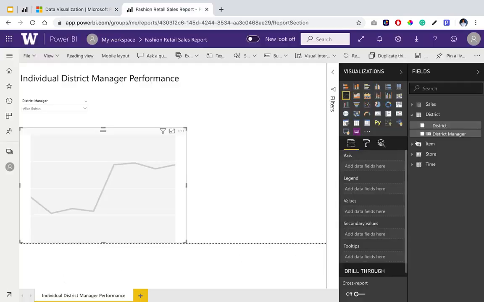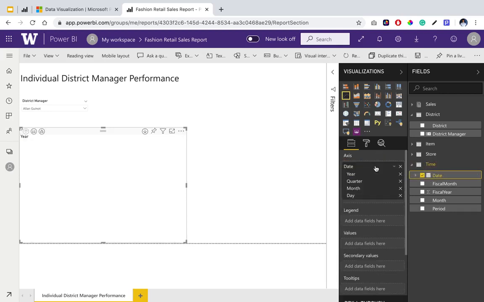So I'm going to go to my fields panel. Under my fields panel, I'm going to go to the table known as time. So select the table known as time. And under it, you'll notice you have quite a few columns. You have date, fiscal month, fiscal year, month, and period. I'm going to select date, and drag my date column and add it into my axis.